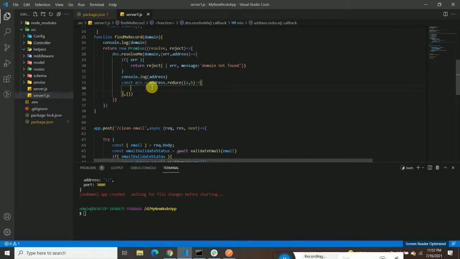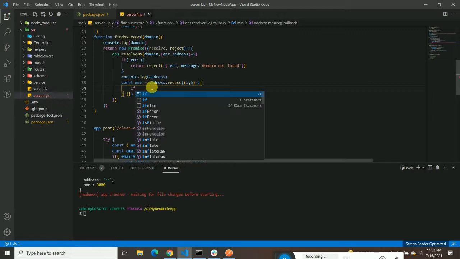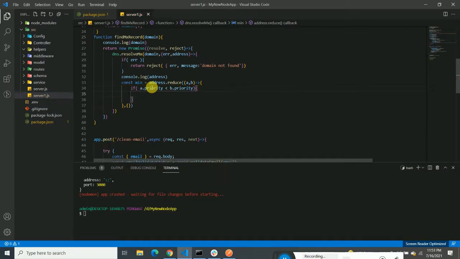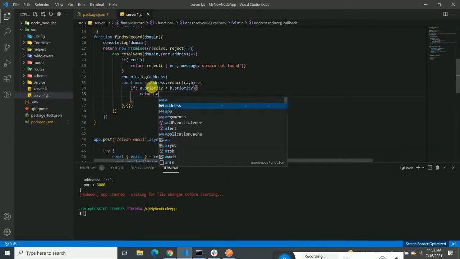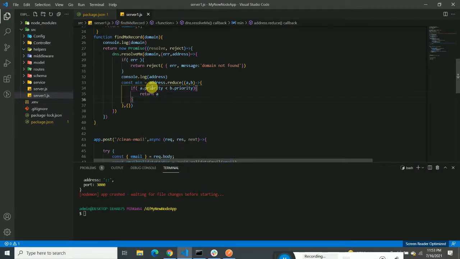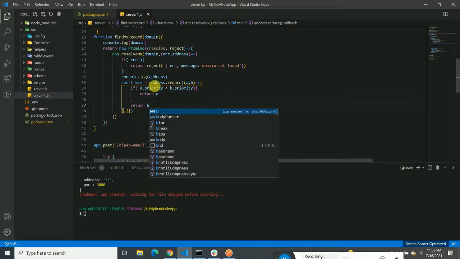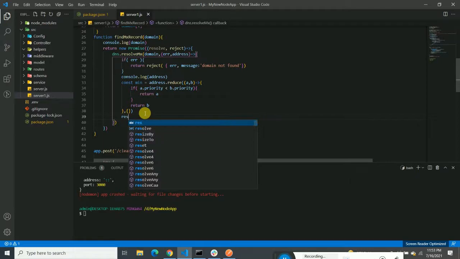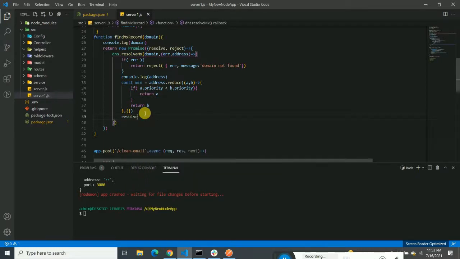So we need to find an object. Now what I'm going to do is compare those two values: if a.priority is less than b.priority, it's going to return a, otherwise it will return b. That's the thing we need to do over here, and then we're going to resolve.